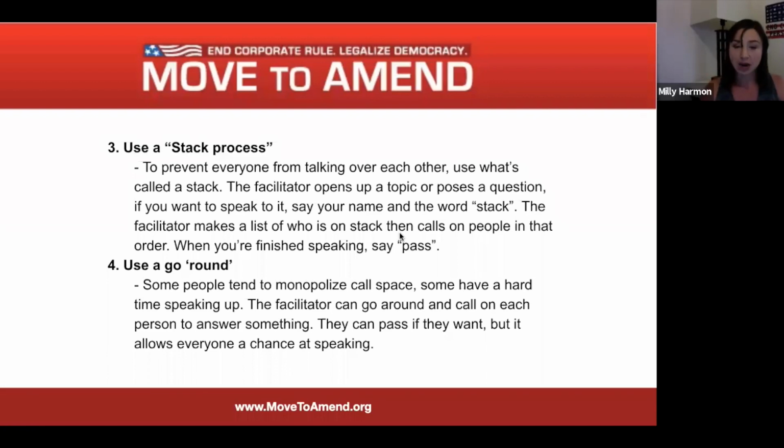Three, use a stack process. To prevent everybody from chiming in and talking over each other, it's a really valuable way to keep track of who wanted to speak without having to interrupt a speaker or lose track of your thought as you're waiting to get in line.